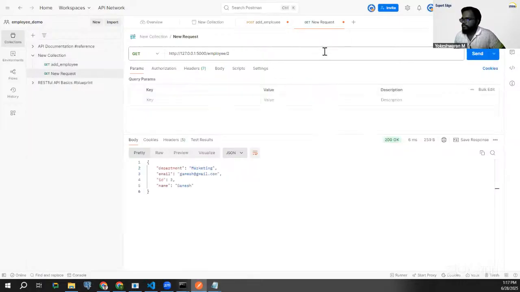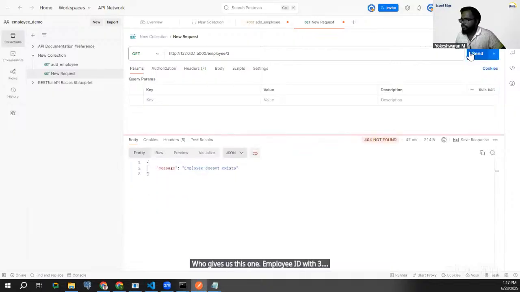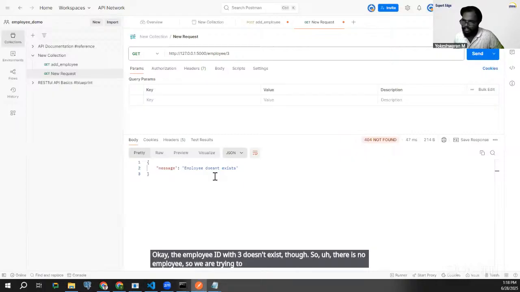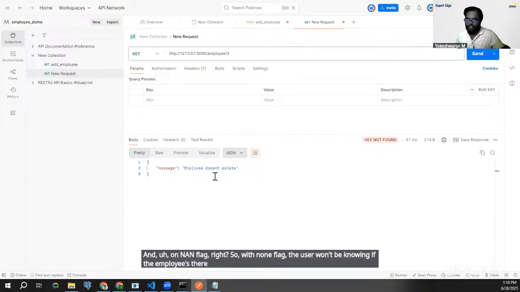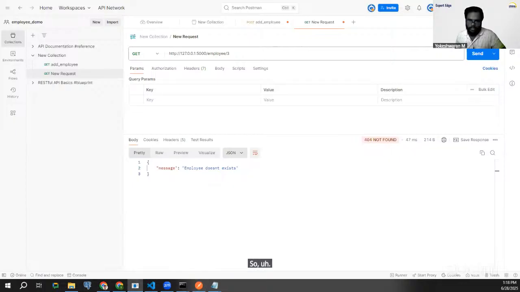Okay. This gives us this one: employee ID 3 doesn't exist. So there is no employee. We are trying to catch this instead of leaving a None flag, because with a None flag the user won't know whether the employee is there or not. So this is one way of error handling.